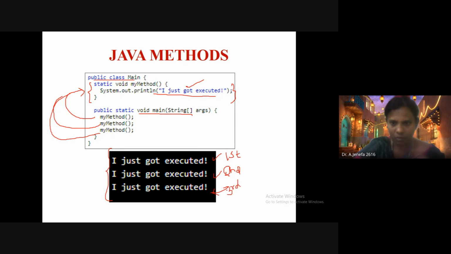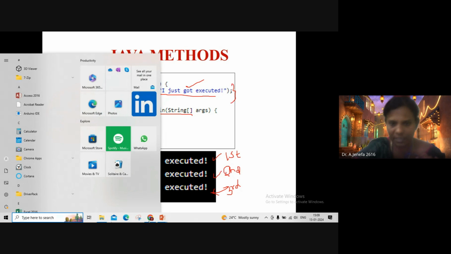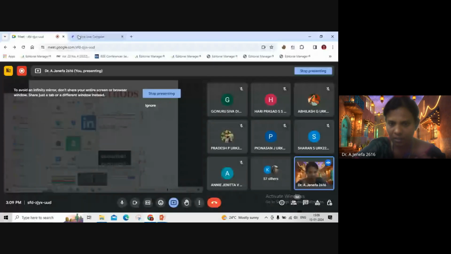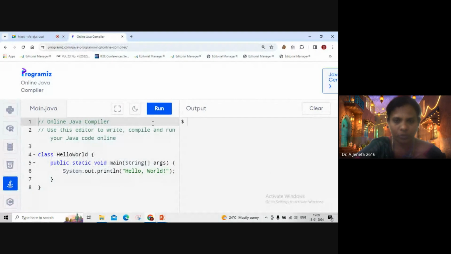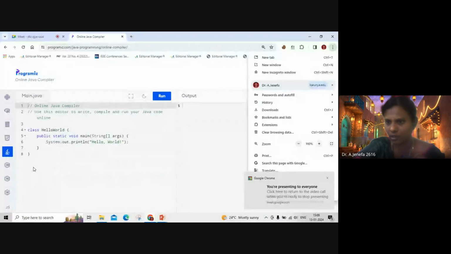Okay, so let me show you in practice how we can define and how we can access these functions. So I'm going to open an online compiler. You can also use software to run all your Java code.